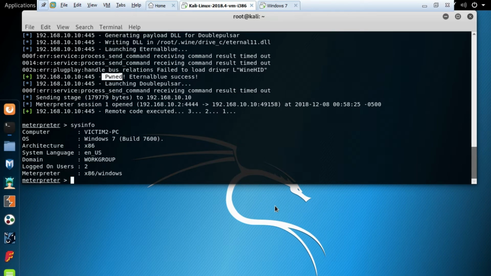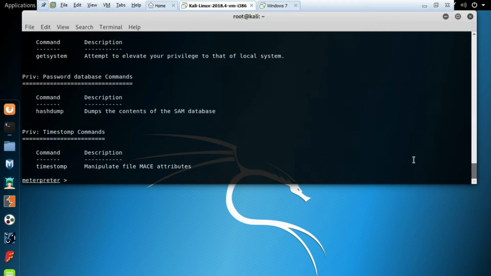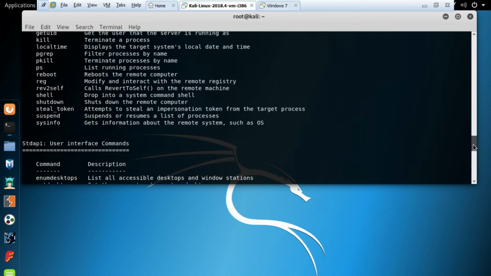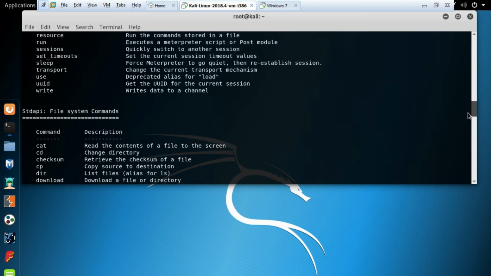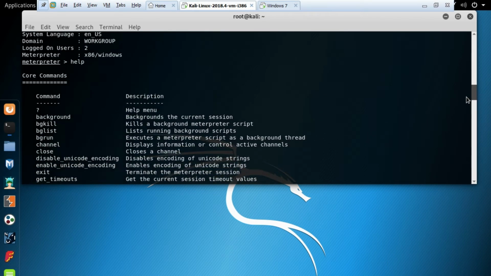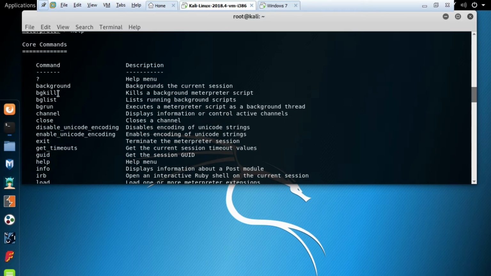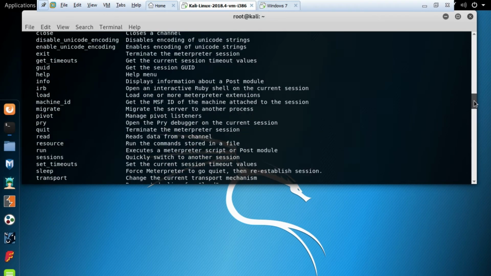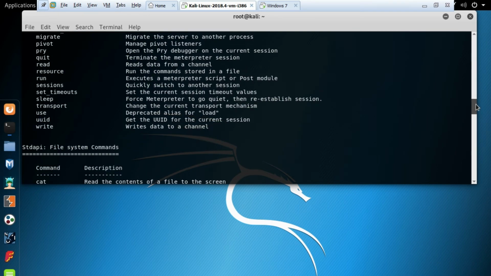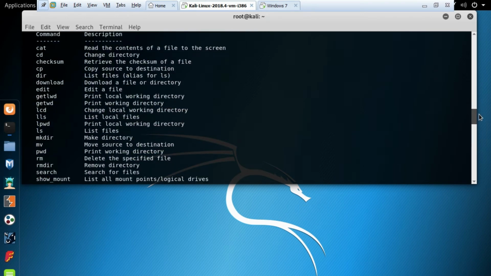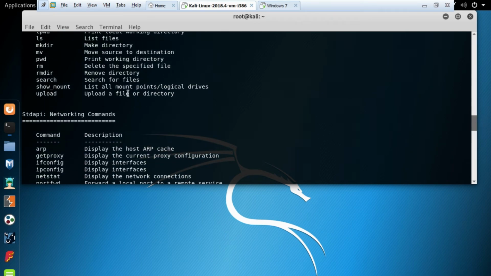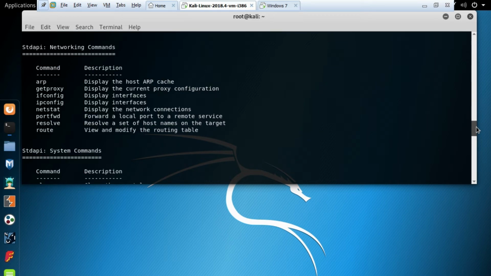And you can type help to see what commands you can run. So let's just take a look at some of these commands. You have a lot of commands here. You can background, you can kill the current session, which is the meterpreter session. You can also kill programs in the Windows 7 machine. You can power it off. You can upload files with this meterpreter session.